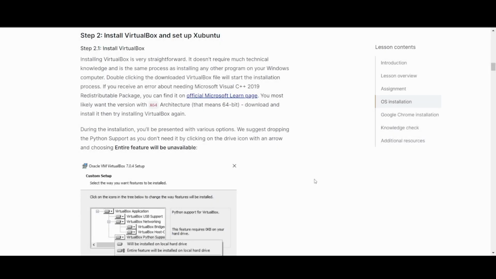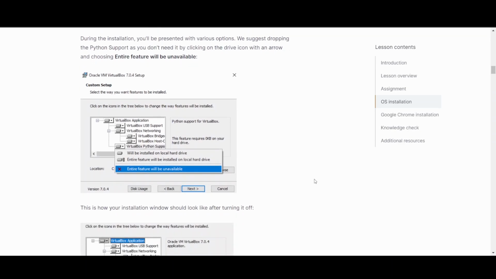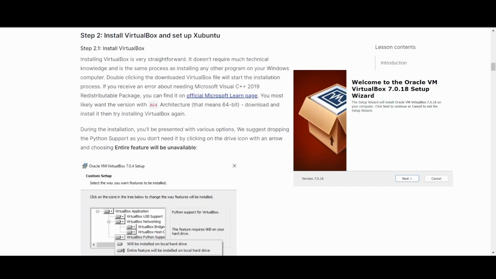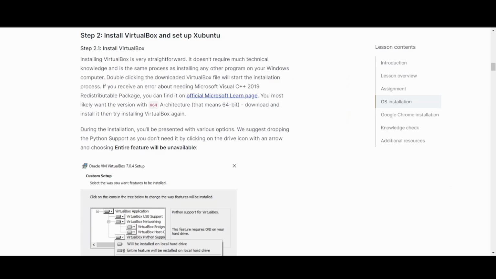Next, step number 2. Install VirtualBox and set up Xubuntu. So first, we will install VirtualBox. We'll double-click the downloaded VirtualBox file to start the installation process. Installing VirtualBox should be easy and with the same steps as installing any other program on your Windows PC. Okay, now we click Next.